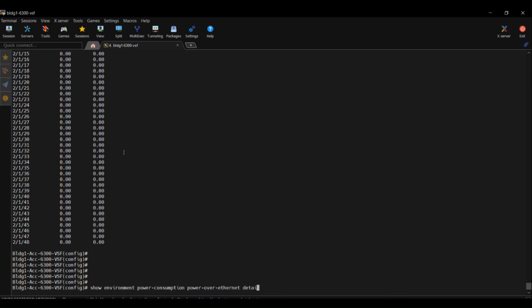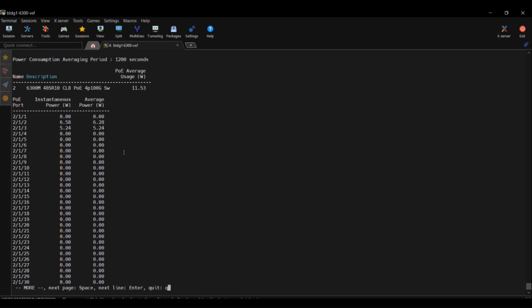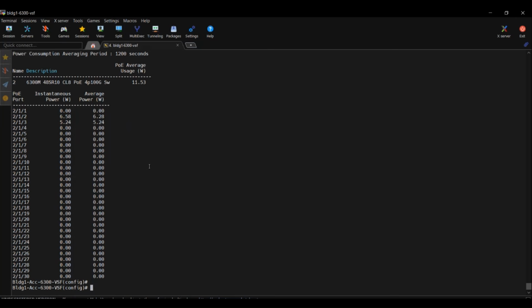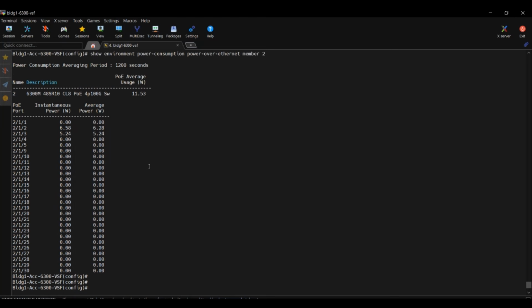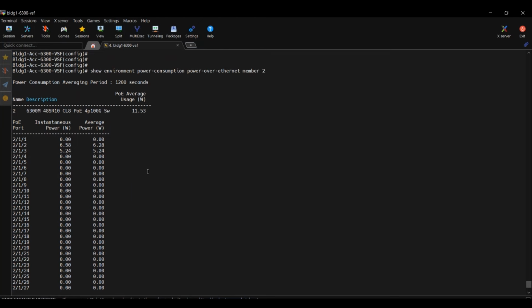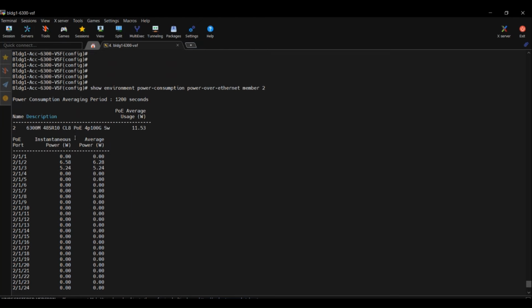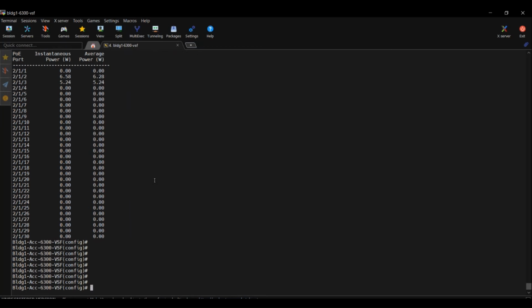Now let's check these details just for member 2. Here are the details of the PoE power consumption for member 2 as a system. And for each interface, you have the instantaneous power values and the average PoE power values being drawn. Like this, it is going to help you know your power consumption or PoE power consumption for each system, each interface, or each subsystem. So this is a quick demo of this feature.